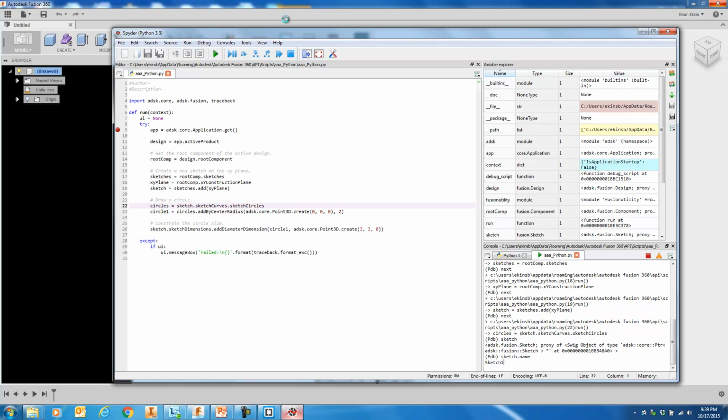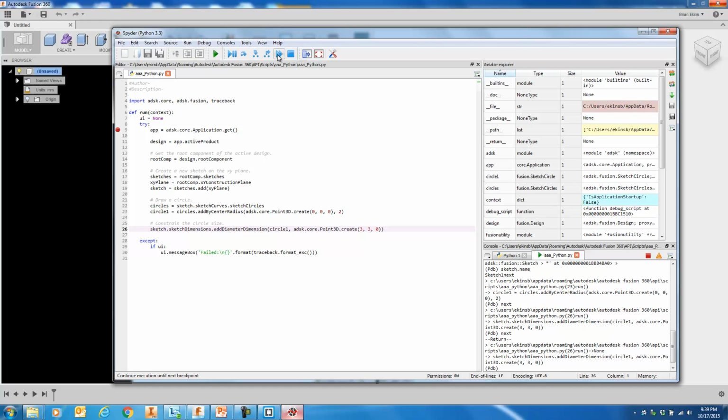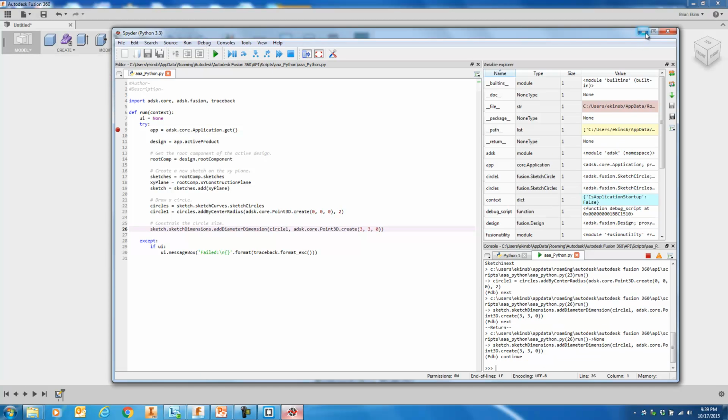So it's adding the circle and then the diameter dimension. So there we go with Python.